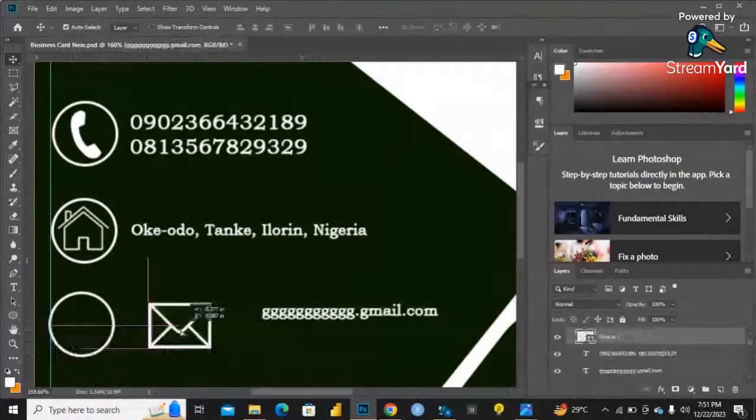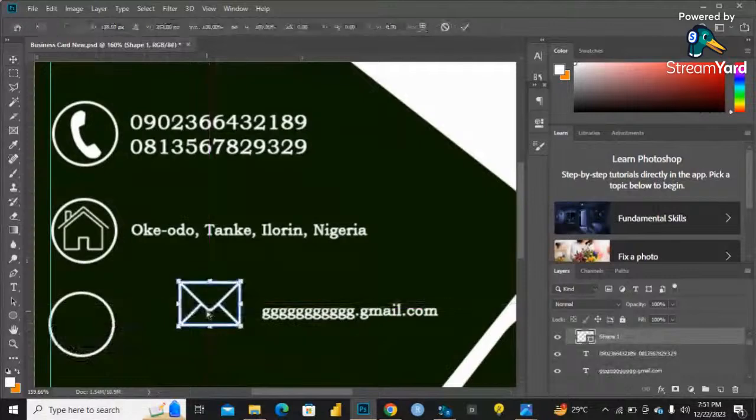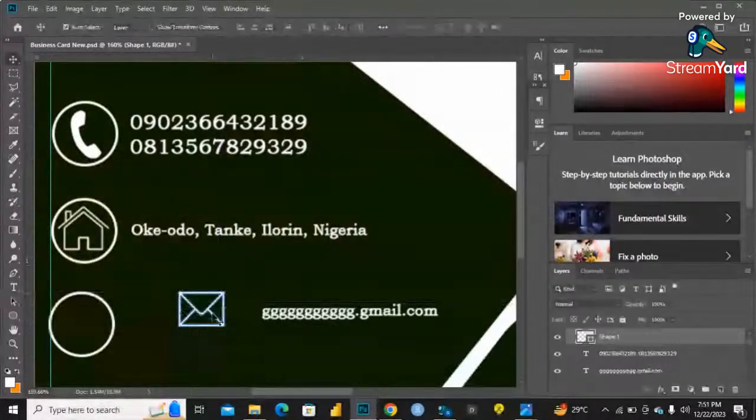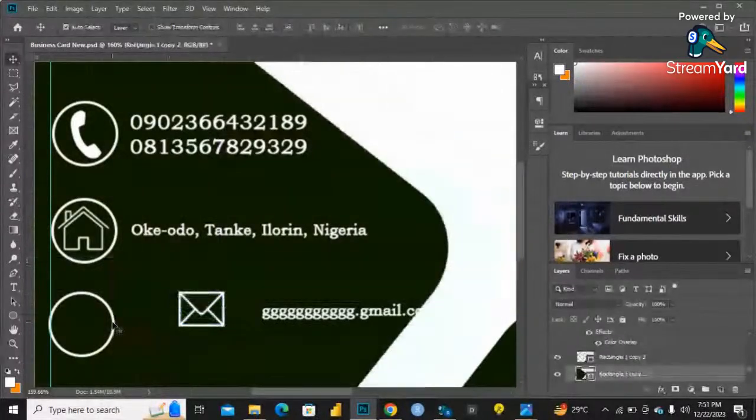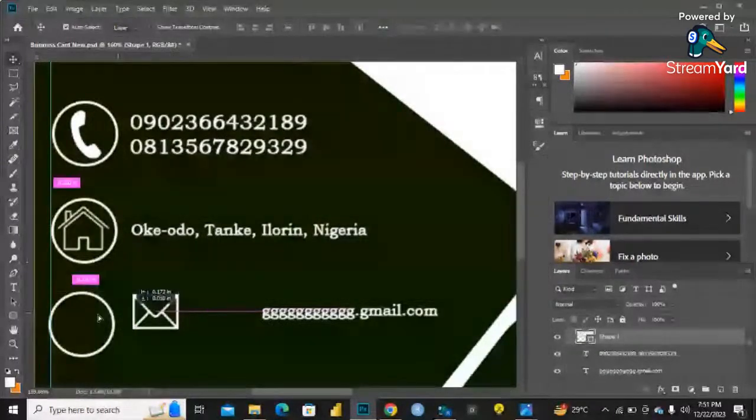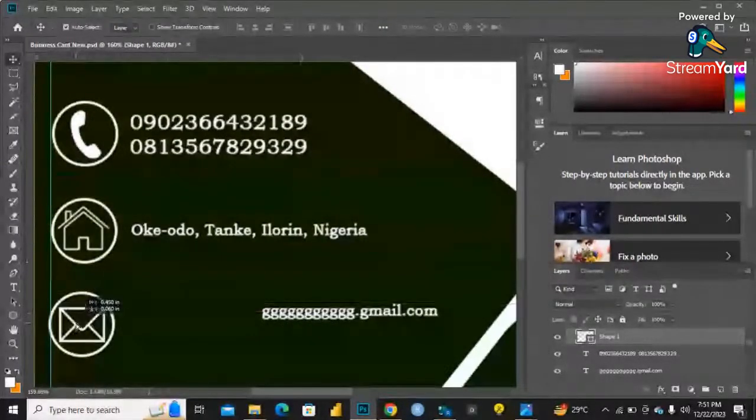So my email shape, I can press Ctrl T to make it a little bit smaller. I'll press this one to make it a little bit smaller. So I can press Control Z. Yes, you can see you can always undo. So I want to click on the shape too. I want to bring it inside the email like this. Yes. Then this my GGG is not something that is okay.